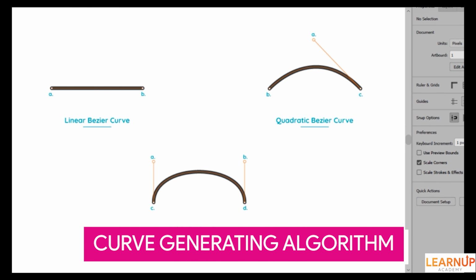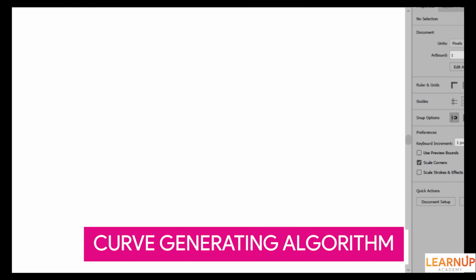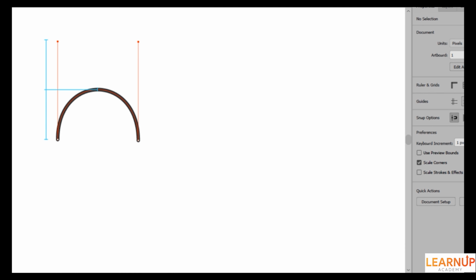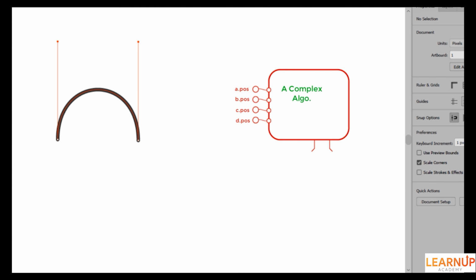Now it's time to see how Illustrator generates these curves. Many people think that the halfway point of the handle is the highest point of a curved segment, but that's simply not true. In order to generate a curve, Illustrator utilizes an algorithm that does all the calculations based on the placements of these control points. And in this video, we will be looking at an animated representation to understand how exactly this process works. So let's get started. Here we have 4 points A, B, C and D to start with.